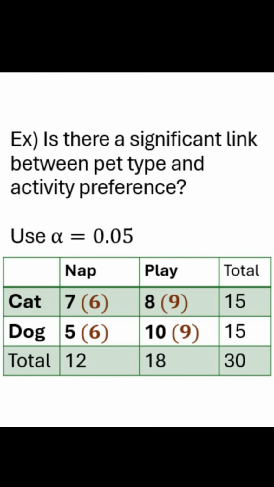Here we have a contingency table with 12 nappers and 18 who prefer to play, and both 15 cats and 15 dogs. The observed values are bold and black. We have 7 cats who like to nap, for example, and the expected values under the null hypothesis that the two variables are independent are in brown. For example, we expect 6 cats to nap, given that there are 12 nappers and 15 cats. 12 times 15 over the grand total 30 is 6.